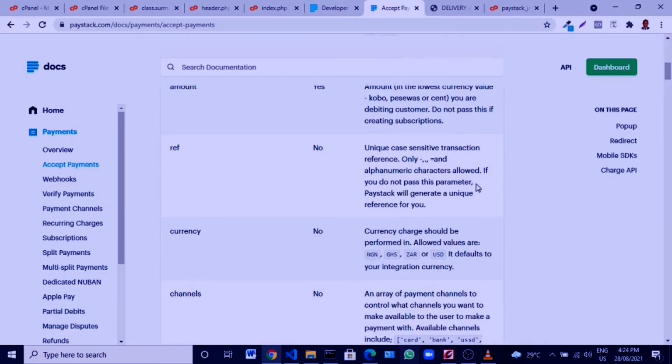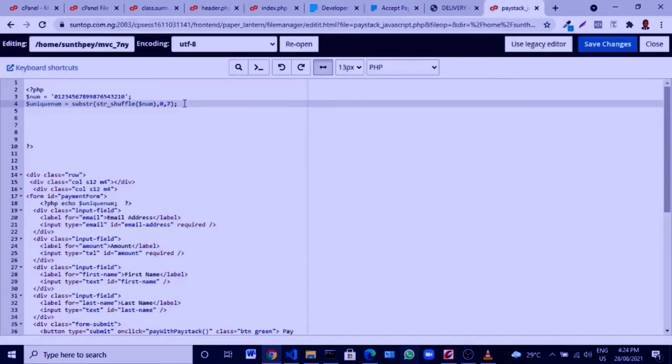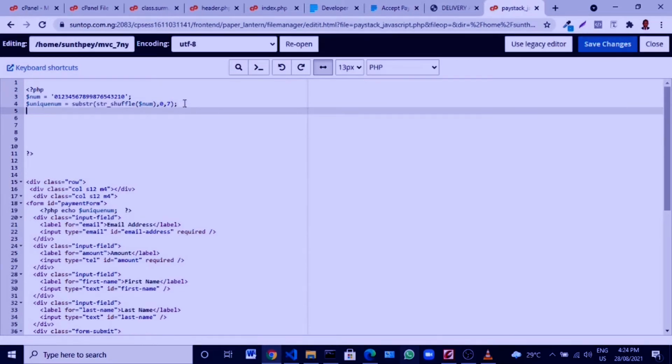So they say if you do not pass this parameter, Paystack will generate a unique reference for you. So it actually allows alphanumeric characters. Alphanumeric characters are allowed. So we've been able to generate the numeric aspect. So let's generate the alphabetic aspect of it. So let's create our array.